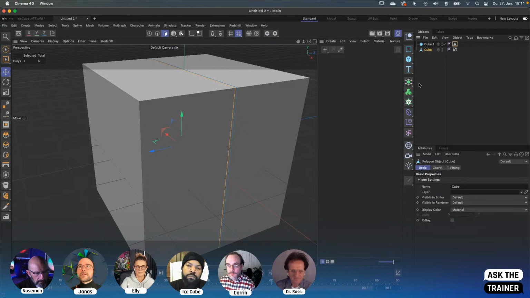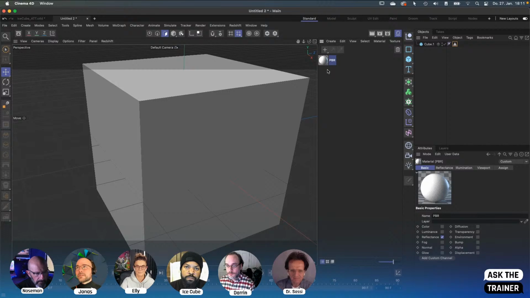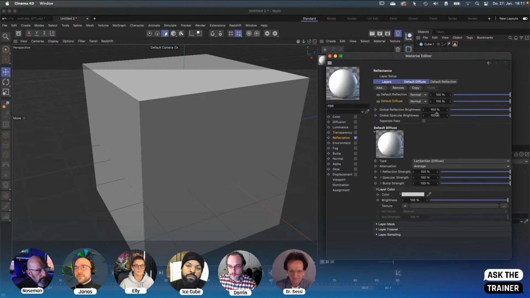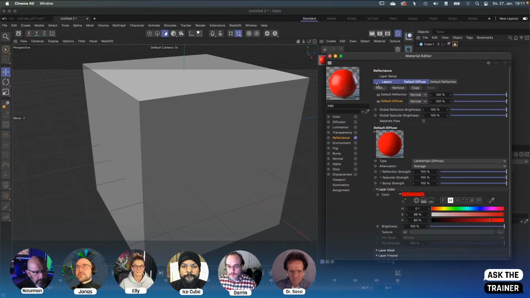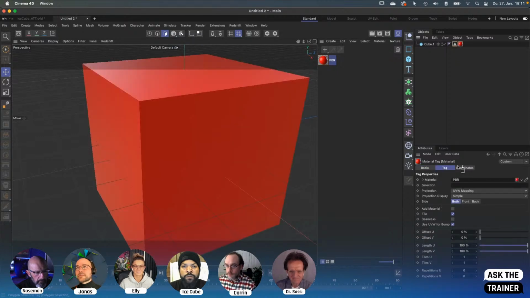And now, let me just create one PBR material here, and let's set it to red. Of course, it's a PBR material. That's why we have to go to the reflectance channel, diffuse, and here we have to adjust the color. And I'm just going to throw it on the object, restricted to the selection. Here it is.